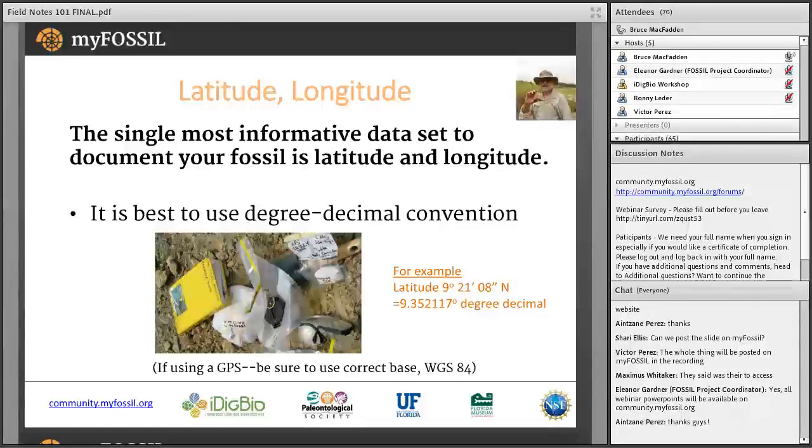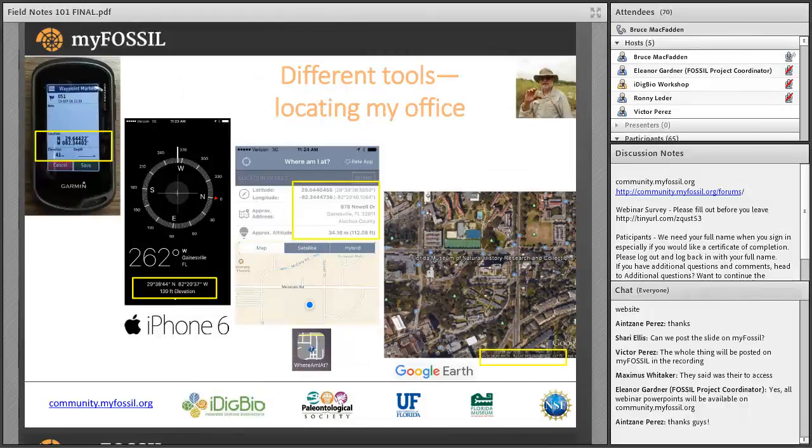So in the next slide, I'm going to show you different ways that you can easily take latitude and longitude. There are 4 ways here. In the upper left-hand corner is my Garmin GPS. This one was not super expensive. It's pretty precise. And here you can see it says north 29.64422 latitude, west 082.34402 longitude. So that's my Garmin.